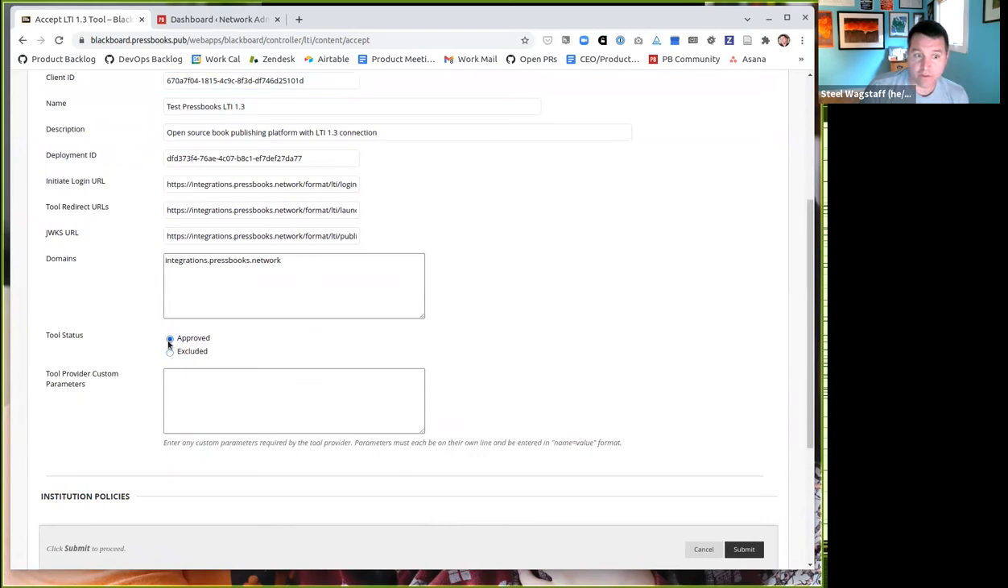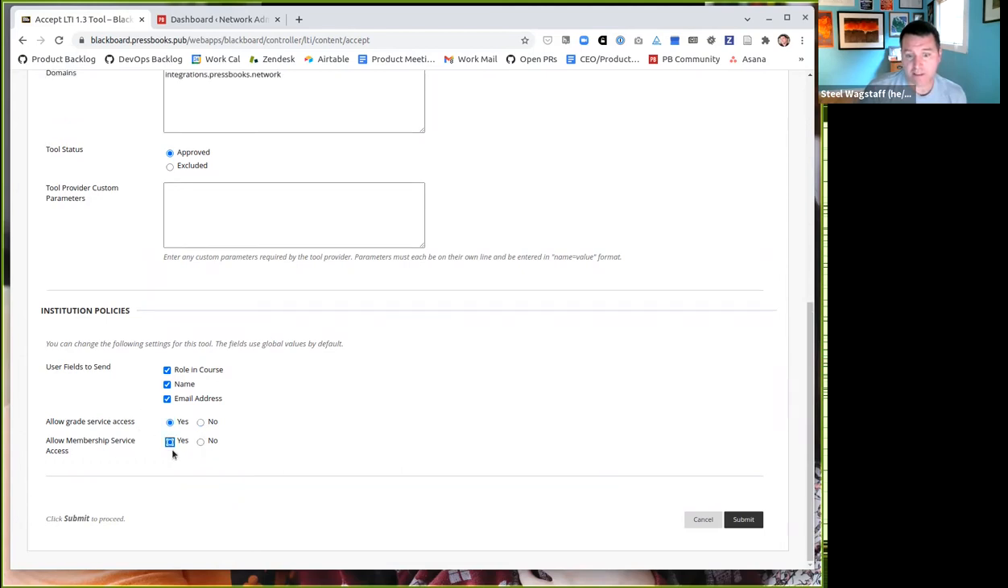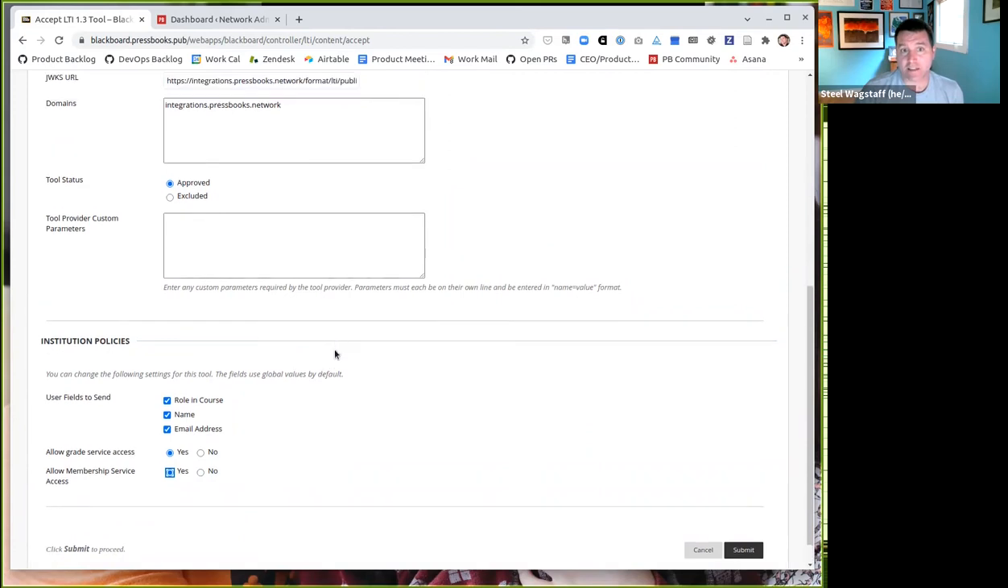One, you should approve the tool. Second, you should decide to send the course role, name, email address. If you're using our Results for LMS service, turn grade service access on, allow membership service access as well. And those are the settings that you'll need to configure.